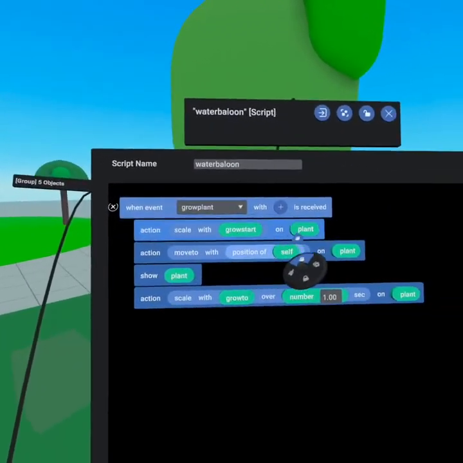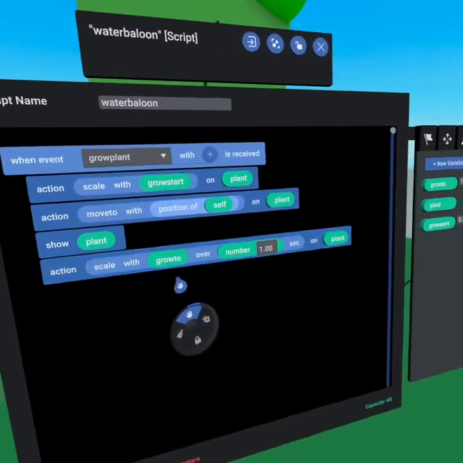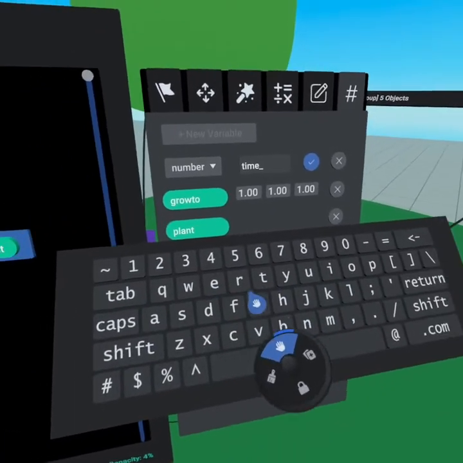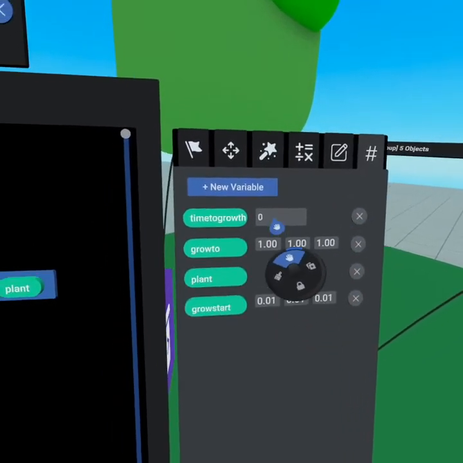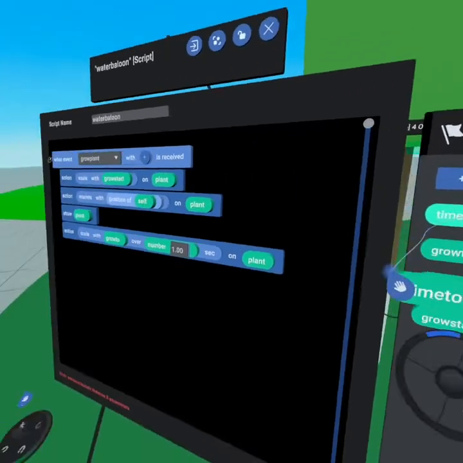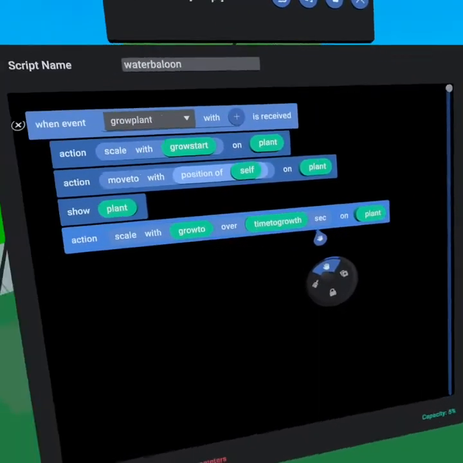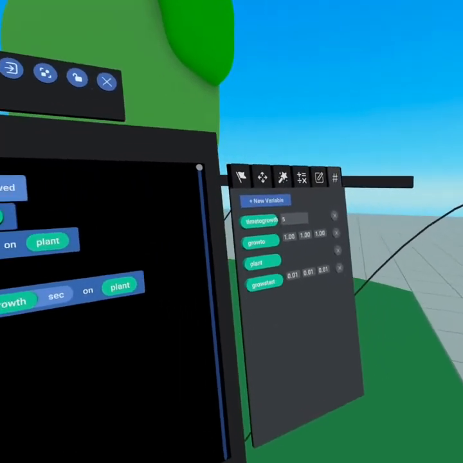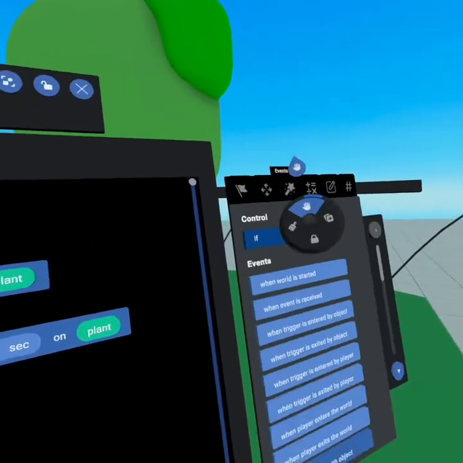Okay, so scale to grow start on plant, move to position of self on plant, show plant, and then grow over a period of time. So new variable known as time to growth. And time to growth, we're going to default at 5 seconds for building this and just testing it out. Okay, scale with time to growth on plant. And then what we need to do is send an event to the plant.